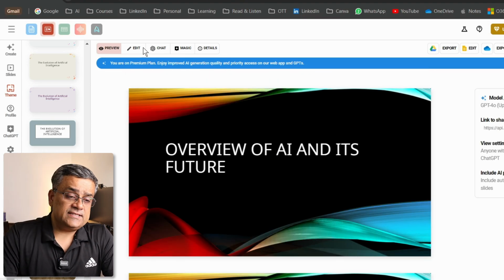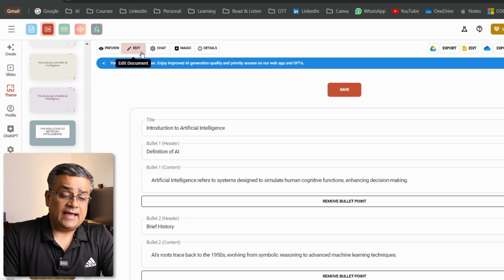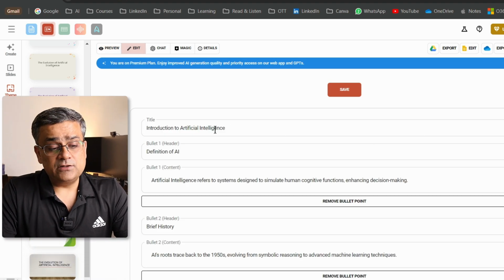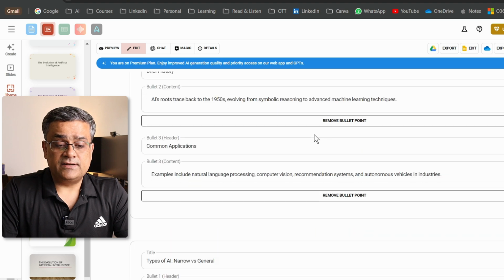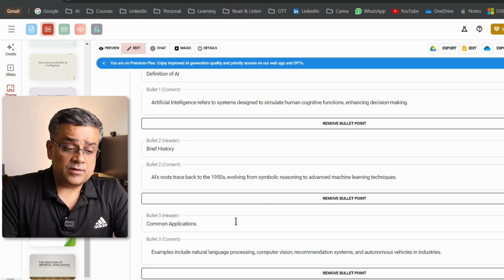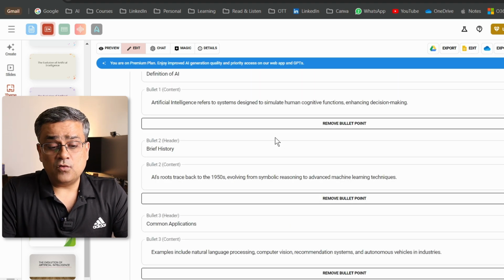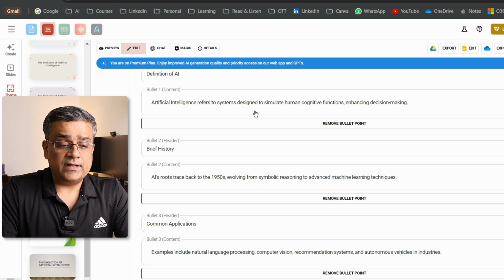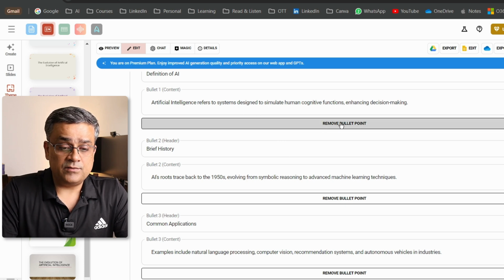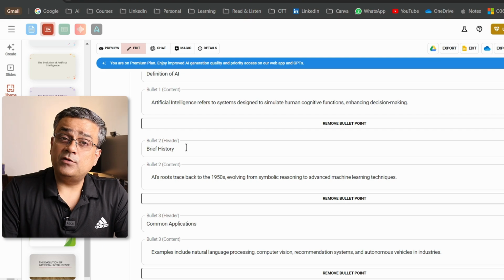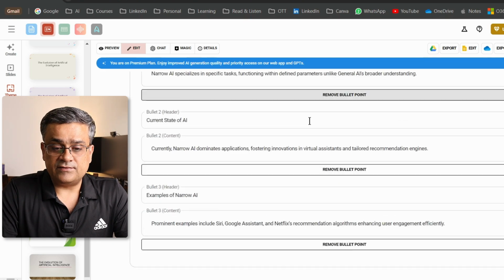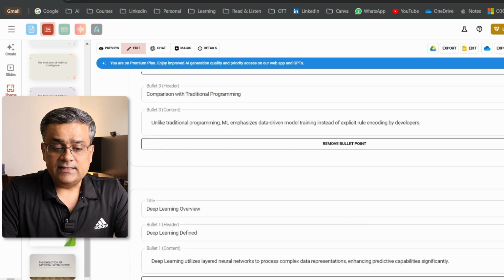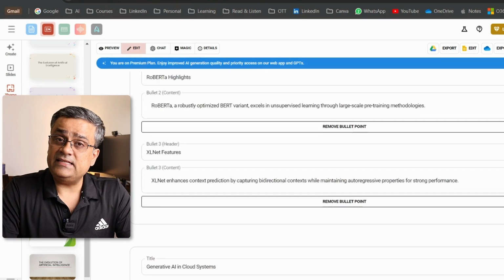Now if you need to change anything, you can click on edit, and then you will also be able to change the text of this presentation. Whatever content it generated, you can add or remove any bullet point. If you want to add or remove a complete slide, everything can be done. You can see that bullet point 1 is there, and remove bullet point is the option it's showing. You'll also be able to change the header and content of the slide. All those controls are available here. So slide by slide, you will be able to change if you have any such requirement.